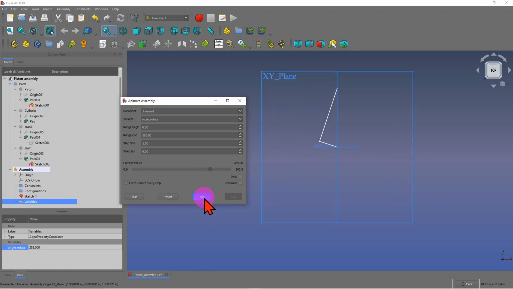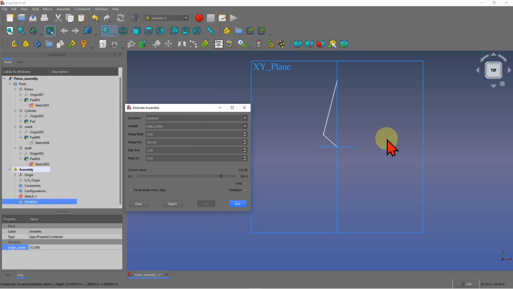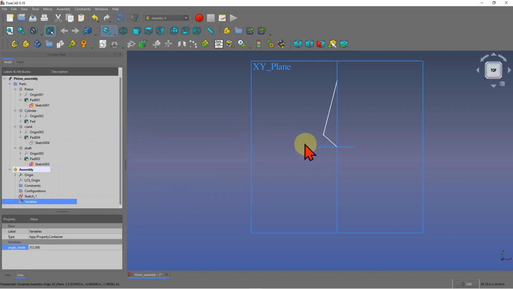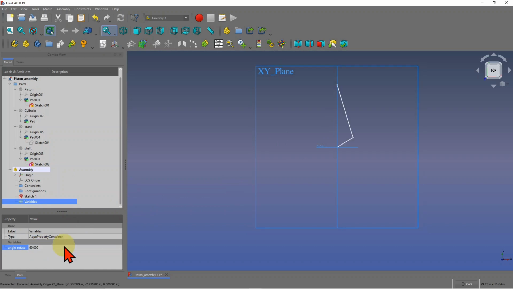So we'll play more later with this animation. For now, I'm going to close it. We're going to come back and start playing with this animation and give more details on it later. Of course, I can change this back to 60.